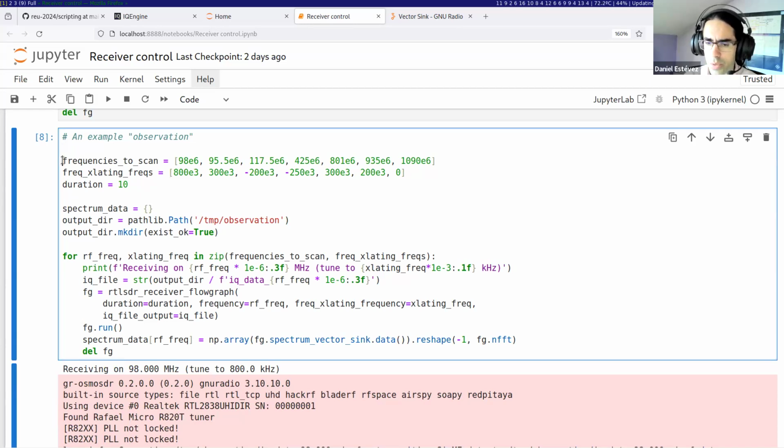So what are we doing here? We have a list of frequencies to scan, 98 megahertz, 95.5, etc. These are frequencies where I know that there are interesting signals at my location. And we will go through each of them to give you an idea of how the radio frequency spectrum looks like.